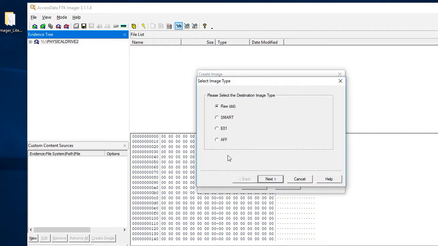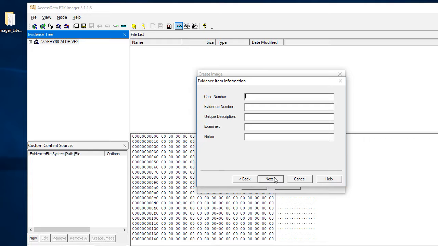So let's go ahead and add destination, where we're going to select E01, and then we're going to select the destination and set up the evidence item information. So this is just a demo case. We'll just put this is the first item of the case. Unique description, we can do Seagate 2 terabyte SATA internal drive. I like to put 3.5 inch.